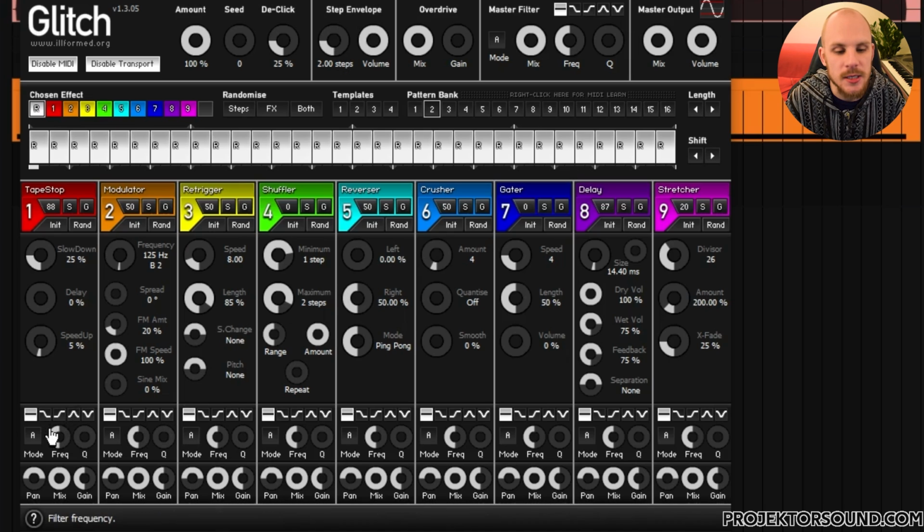Now after the effect there is a filter for each effect. So for example, if you want this tape stop effect but you don't want any low frequencies, you can do something like this. And now you have a high pass here, which means that you can set the frequency over here so that it won't affect any of the lower frequencies. You of course also have the low pass over here, the band pass and the notch filter. So there's plenty of sculpting that you can do in here. The filter has two different modes. It has a normal mode and it also has a resonant mode, which you can switch on right here.